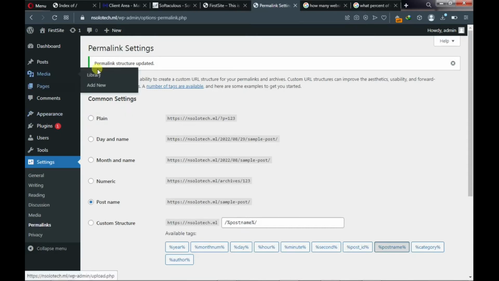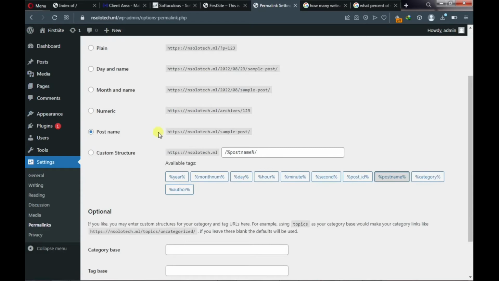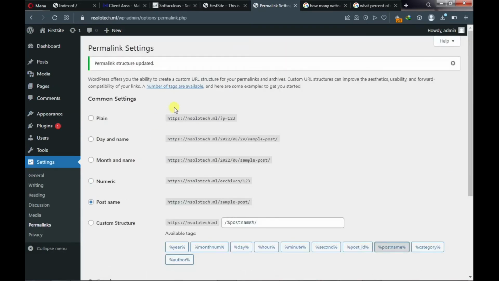Perfect. Now permalink structure updated. Good. Now we are good to go. So this way you have successfully configured your WordPress dashboard. So we are now going to begin installing our required plugins and our theme to build our amazing website. Okay, so guys, bear with me.